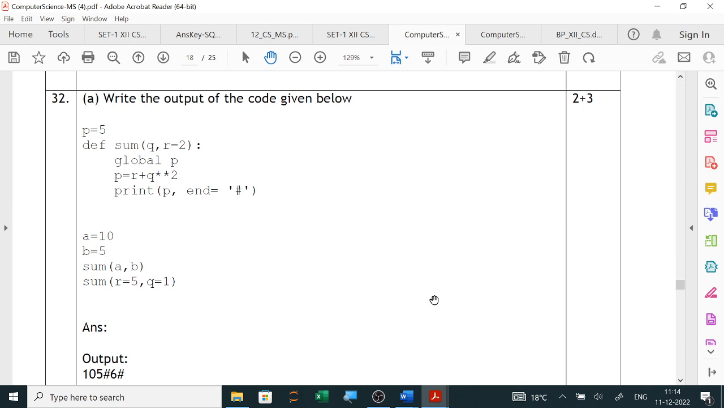Next, question number 32, the output. So global, local, I have already told you one output will be asked. A is 10, B is 5. Initially P is equal to 5. This was the global value, P will be 5. Now sum(A, B): A, 10, will be given to Q and B, 5, will be given to R. Now global P means this new value of P will become global. So R plus Q into 2.